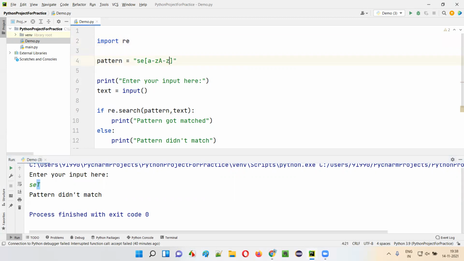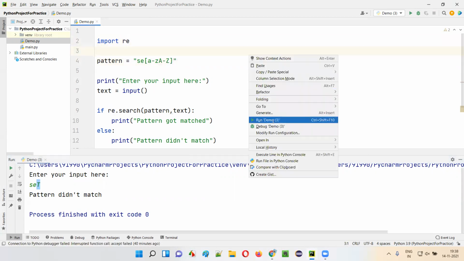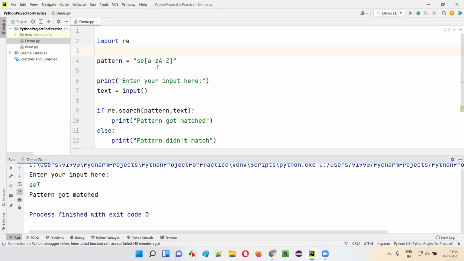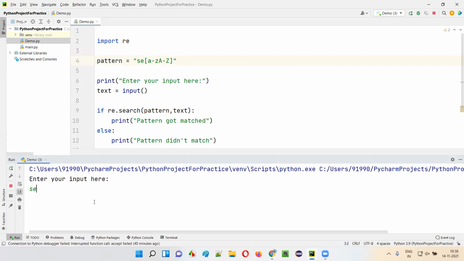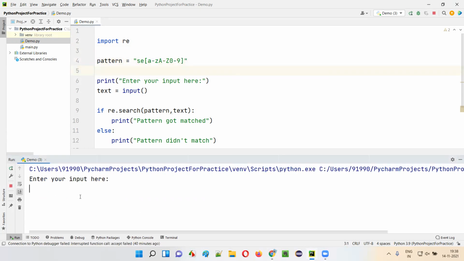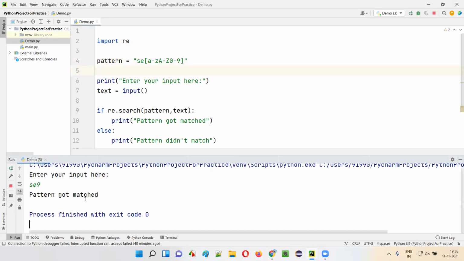If I give A to Z as well, like this, it will take now. See, this time it will take. Pattern got matched because it can be lowercase or uppercase. But if I give SC9, it will not take. It can be only lowercase or uppercase letters. So here a number is there. If you want the number also to be possible, give it like this. Then it will take. Now it will take. Pattern got matched.